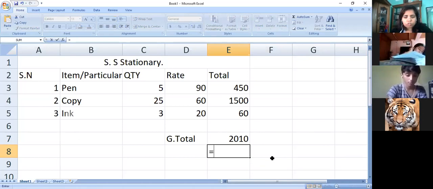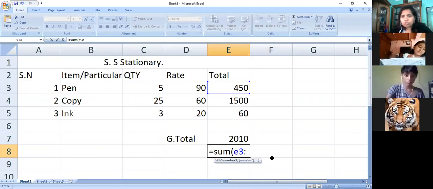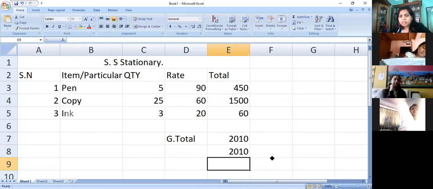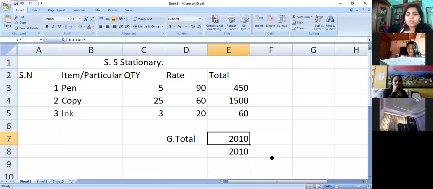That is equals to SUM, then bracket open. What is the starting cell address of our calculation? E3 to E5. Then, are the values same? So if we have got lots of values which we need to add together, then we use a function instead of adding all the values. Got it?